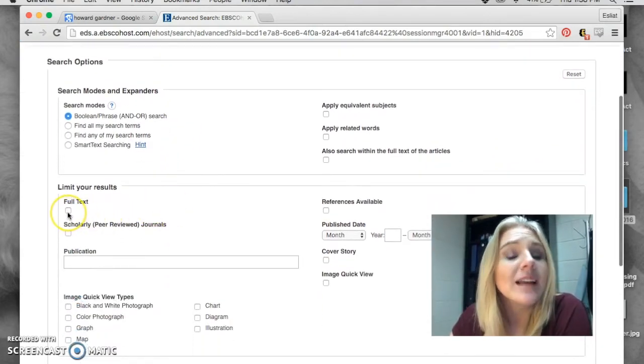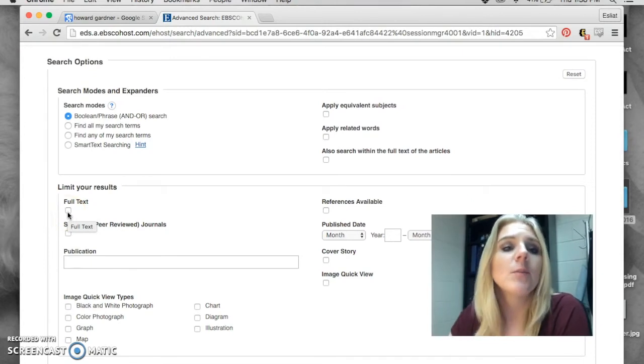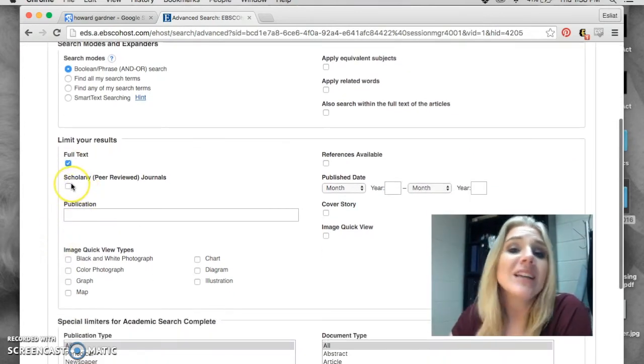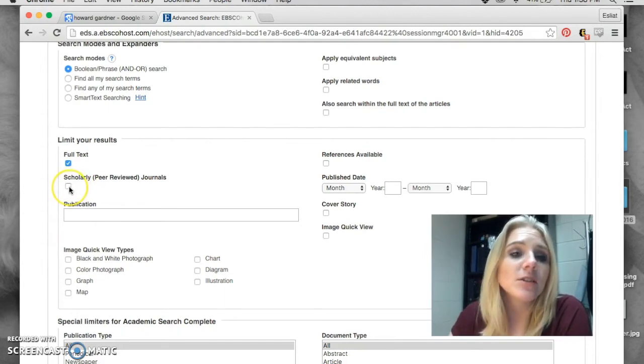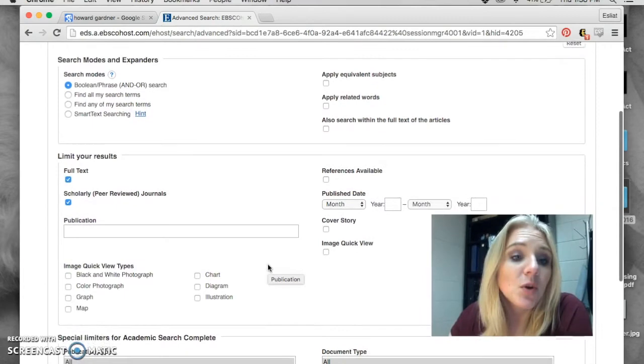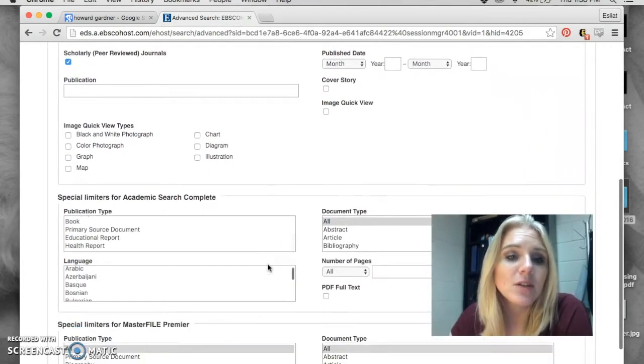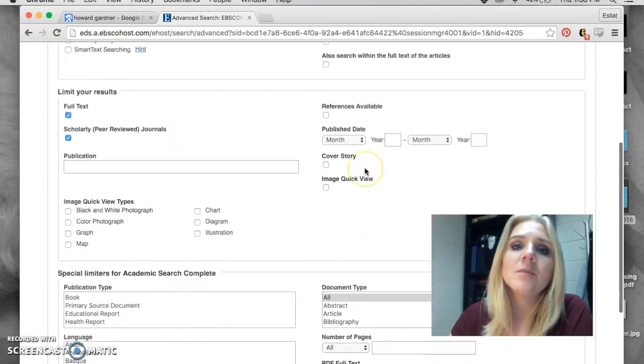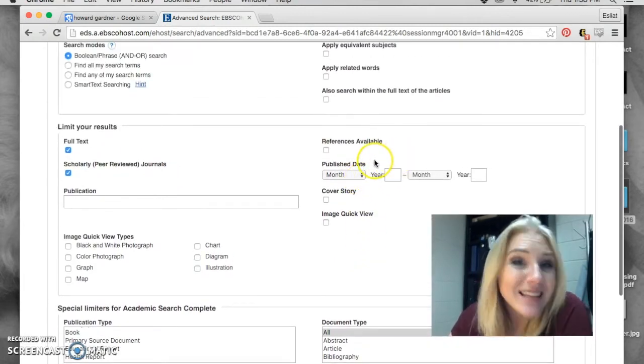I can say, oh, well, I need to read the full article, so I'm going to limit my search to just full text. Or, oh, well, I just need scholarly articles, so I'm going to limit my search to just peer-reviewed journals. So you can also limit your search for other things like by language or by type of article. You can also limit it by the year.